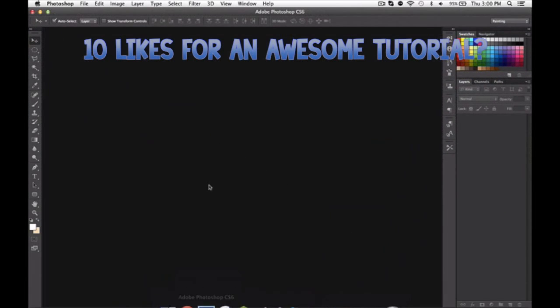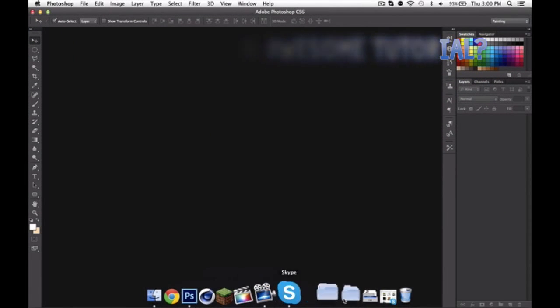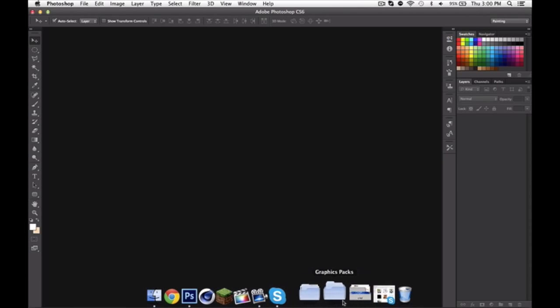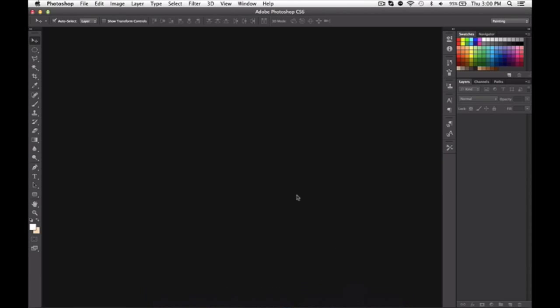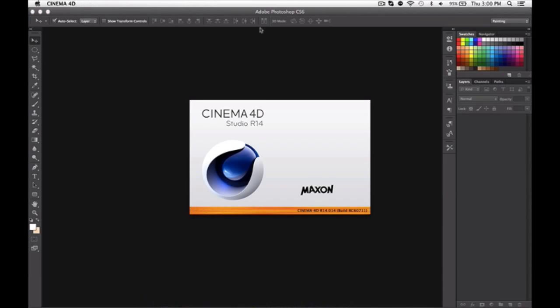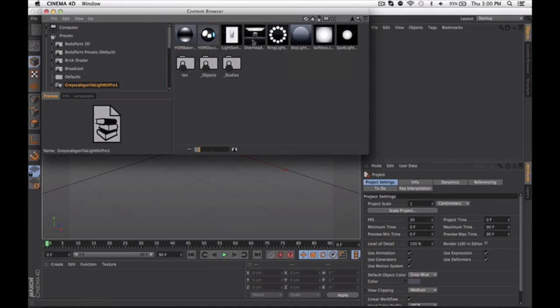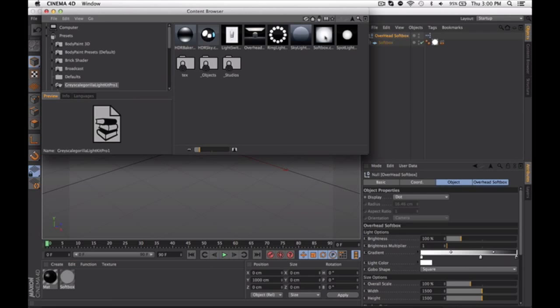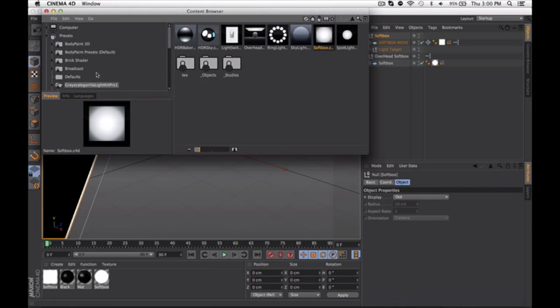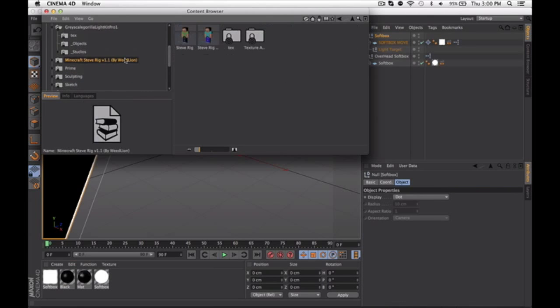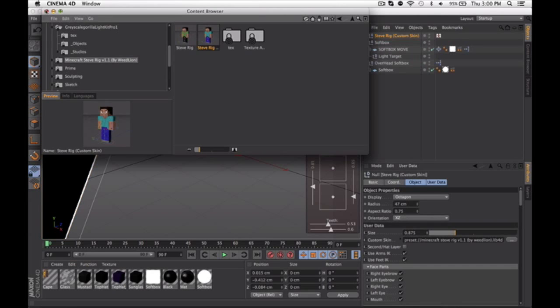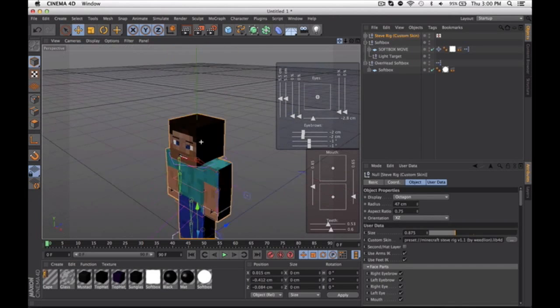So first I'm going to open up your Photoshop. You also want to open up one of your Cinema 4D files. Just make a quick render. So open up Cinema 4D as well. I'm just gonna load up my light rigs and throw in a Steve rig.